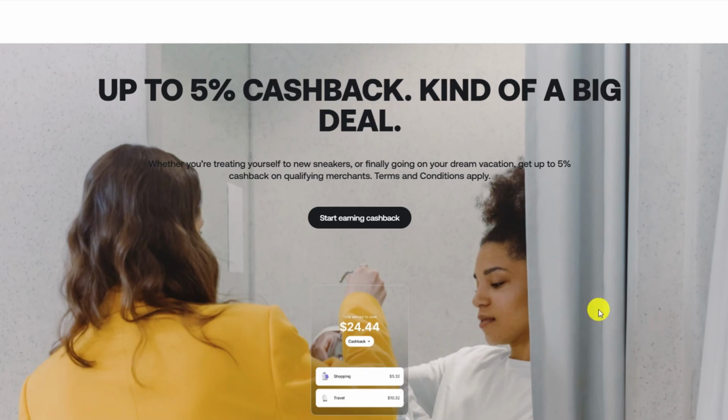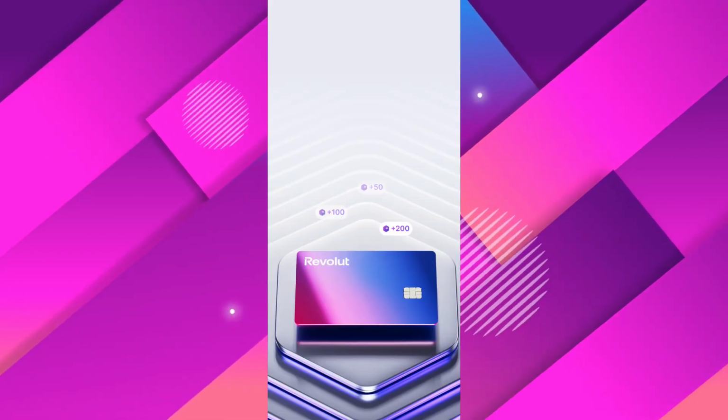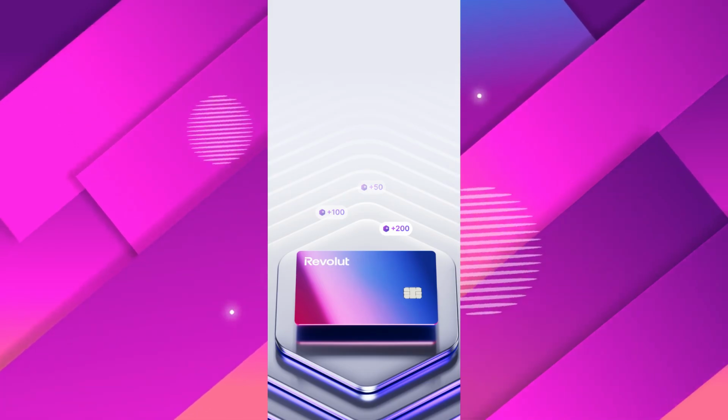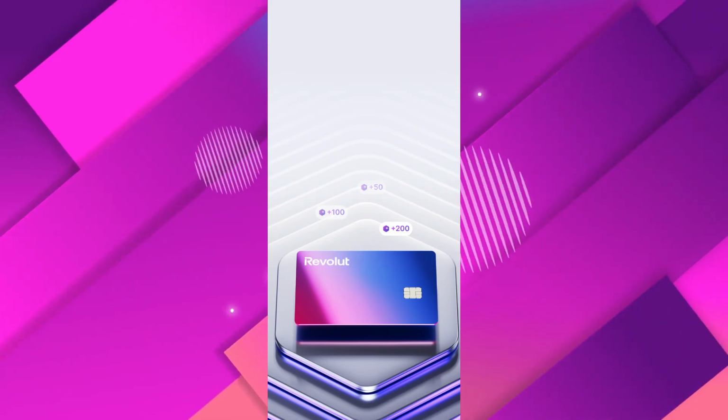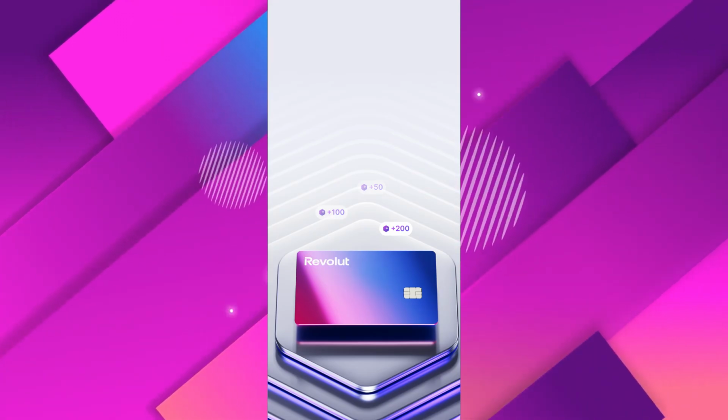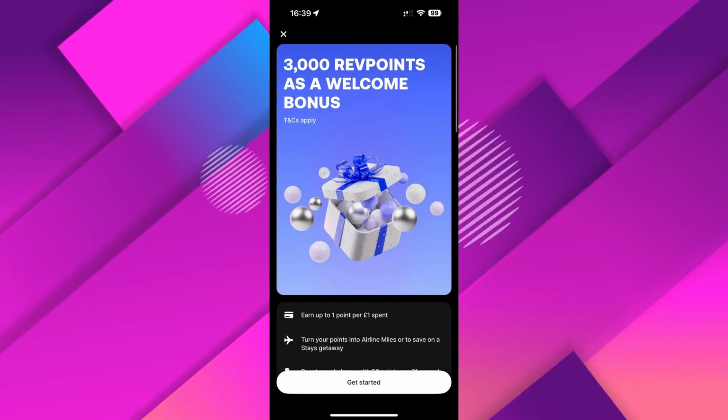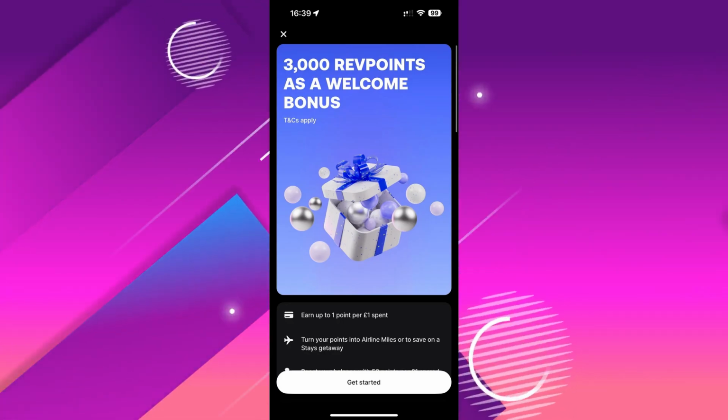First things first, launch the Revolut app on your iPhone or Android and make sure your app is updated to the latest version. Now tap on the Rewards tab, sometimes found under Hub or Lifestyle depending on your region. Just select RevPoints to view your balance.